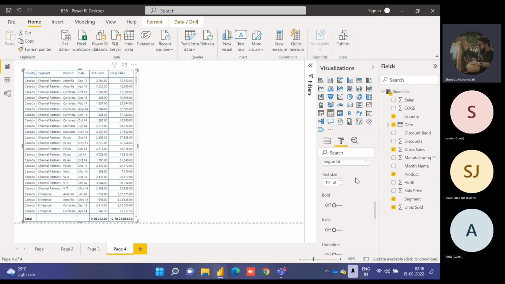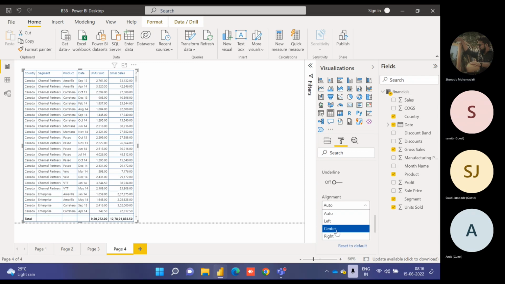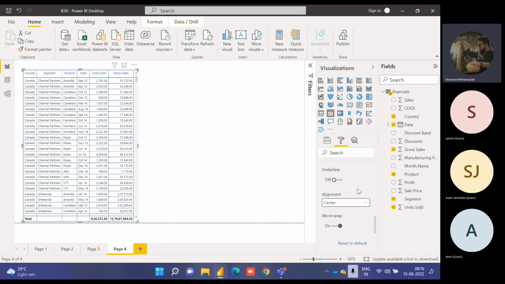Then we have the font family and text size. We have bold, italic, underline that we already know. Then we have the alignment. You can say that alignment is set to auto, so everything is set to the left-hand side by default. But if you need it in the center, you can change that like this. Then we have the word wrap option, which we are familiar with. So this was about column headers.